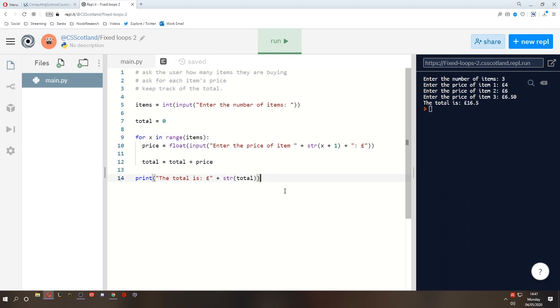So that's just a different example of how you would use a fixed loop, and we kind of touched on keeping track of a running total within a loop.